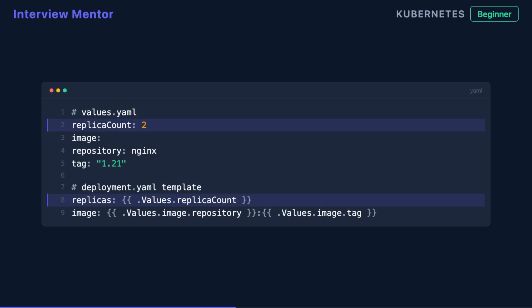The real power of Helm charts comes from parameterization. Instead of hard-coding values in your YAML files, you use placeholders that reference the values.yaml file. For example, you might have a replica count set to 2 in values.yaml, and the deployment template uses that value. When you deploy to production, you can override it to 5 replicas without editing the template.